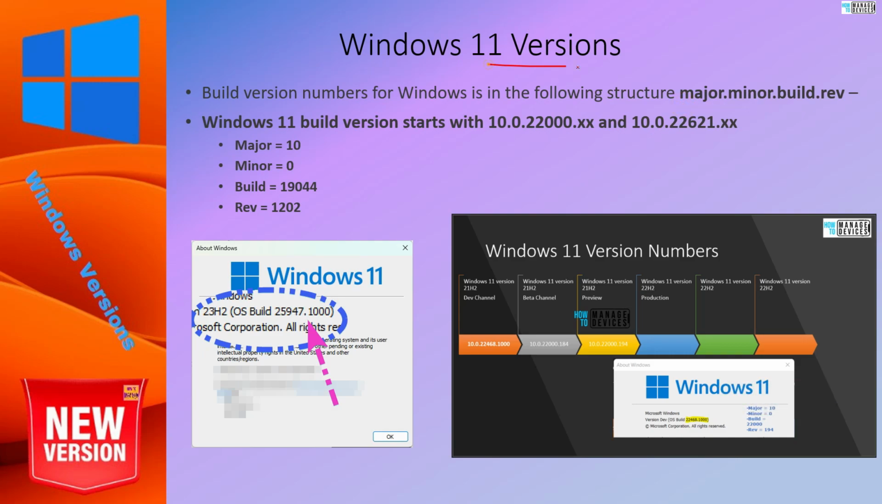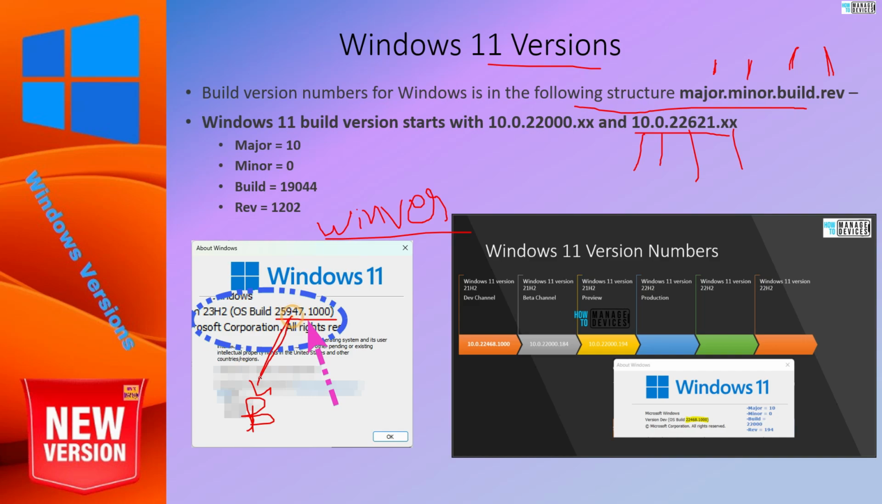Now let's check more details of Windows 11 versions. The structure of the Windows 11 version is defined as major dot minor dot build dot revision. And this is the structure. This is the major and then minor, build, and this is the revision. So if you run winver from the Windows operating system using the run command, you can see this particular version detail. This is basically the build version and this is the revision version.